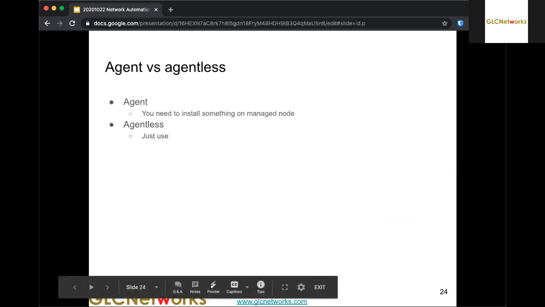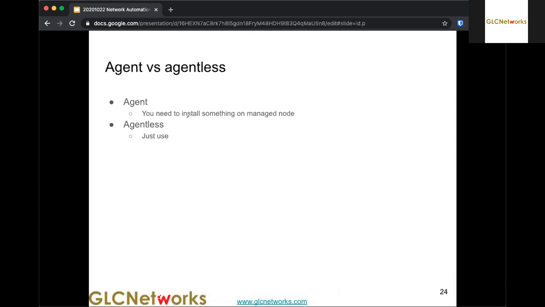Another aspect is about the agents. We can do automations with agent or without agent. Agent means you have to install something on the managed node, but agentless, I just use the standard interface provided by the managed node.